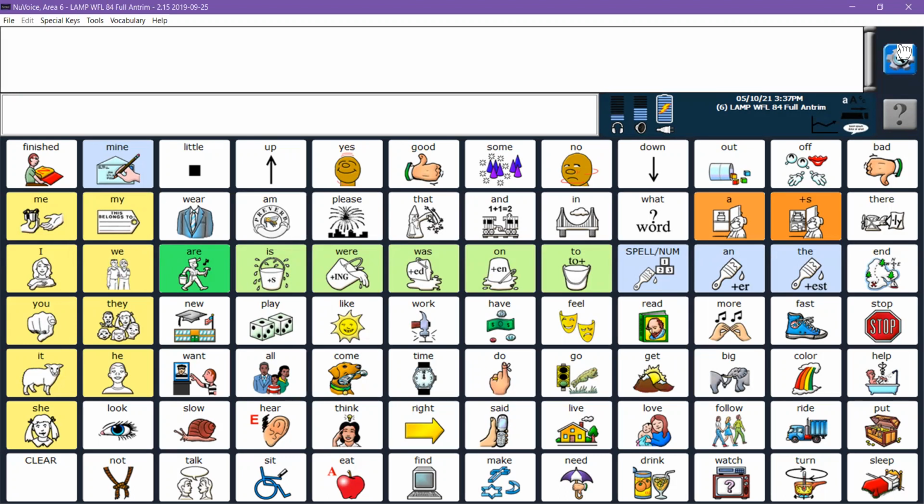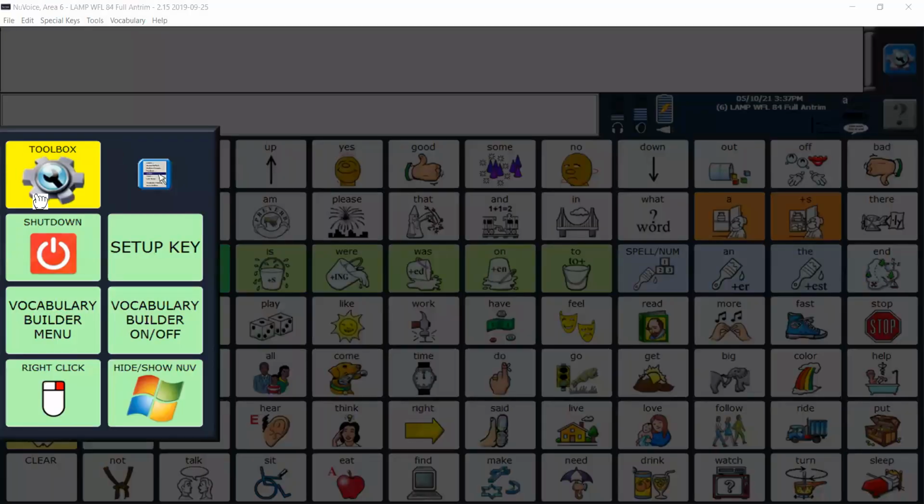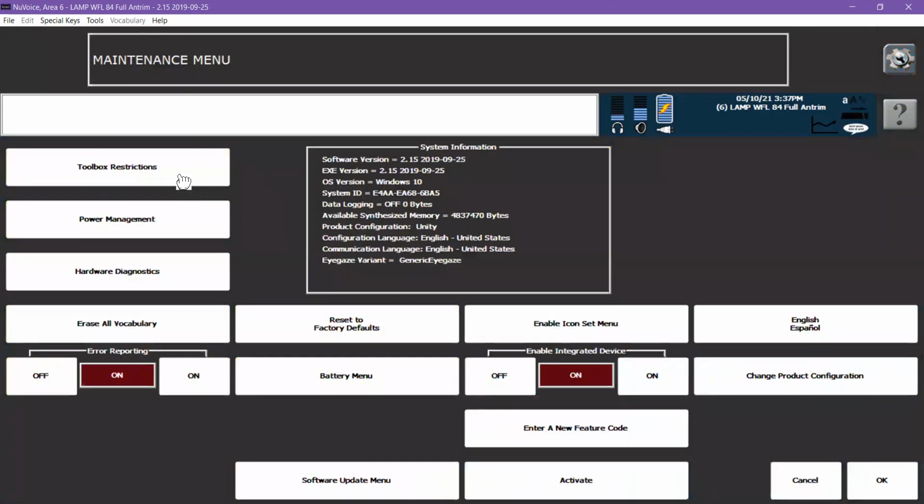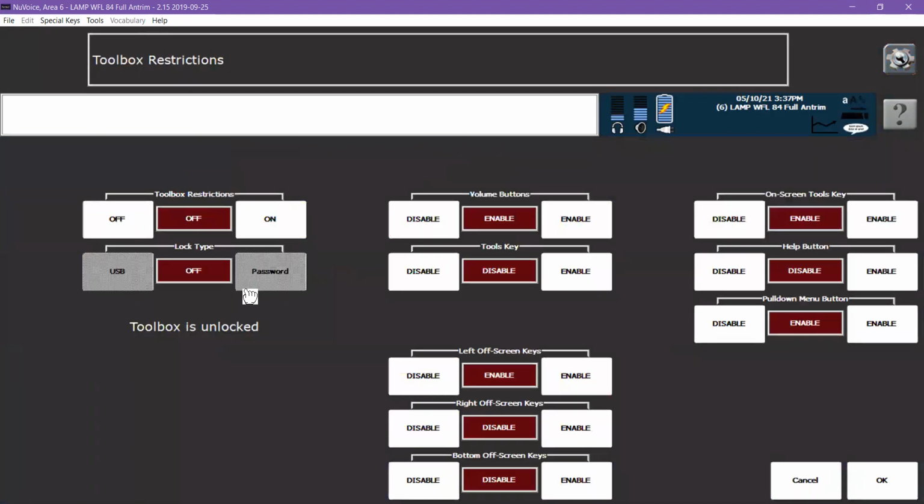Up here in the right-hand corner, if you're on a device or the software, it's going to look the same no matter what. It's going to be a little toolbar button. So you're going to hit that gear. We're going to go to the yellow toolbar button over here with the toolbox. Then we're going to go to this yellow button that says maintenance menu. And then we're going to go to toolbox restrictions because that's what we're wanting to do. We're wanting to restrict access.